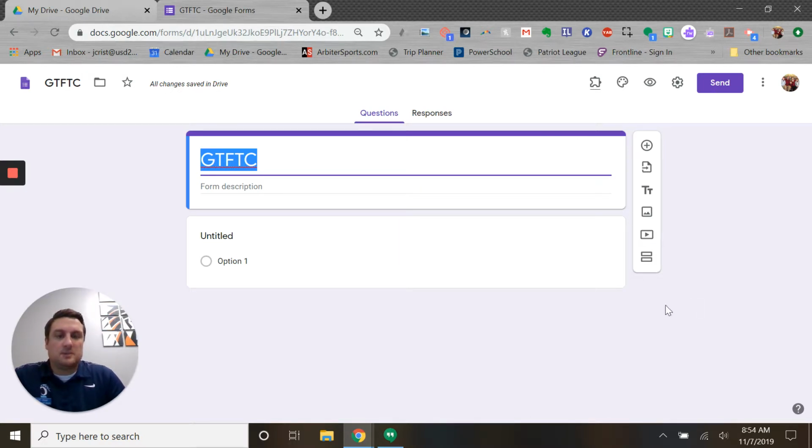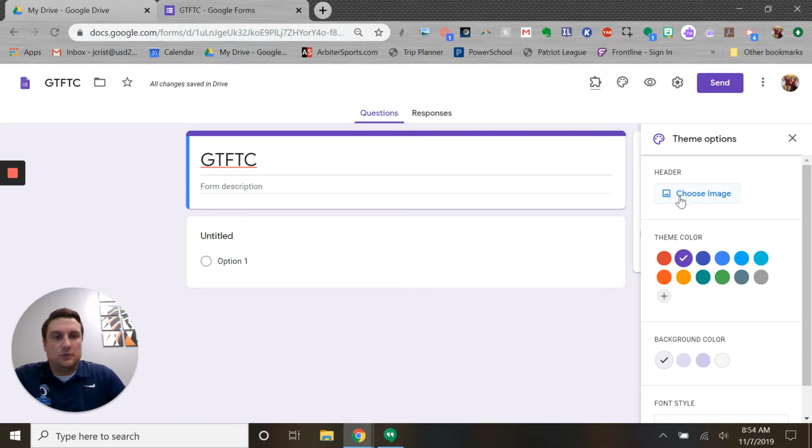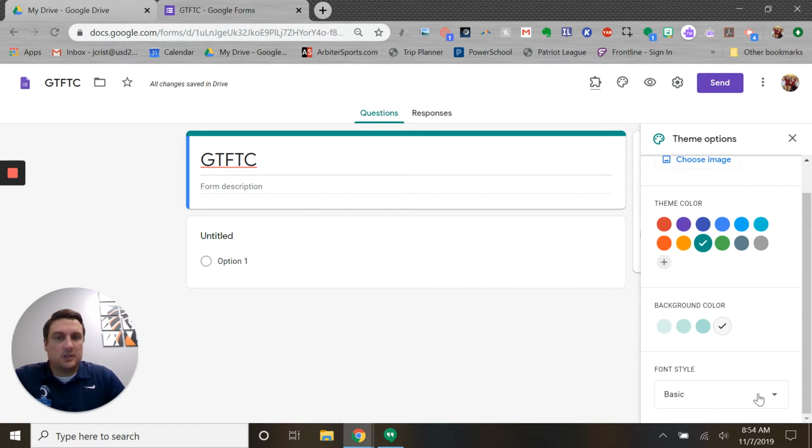A couple customization things here at this point. We looked at the templates and different things. The other option is what you'd like for it to look like. So right here, this paint palette button, if you click that, you can choose a header image for it if you want, and that's very similar to Google Sites where you customize the header image at the top. You can also switch the theme color, and as you switch the theme color, the background colors change as well, and so I can do that. I also have an option here for changing the font if I want. There's a couple options, so usually I just stick with basic for the ease of reading.